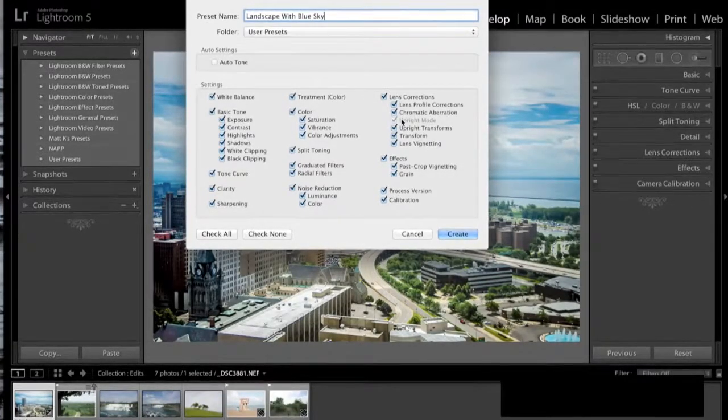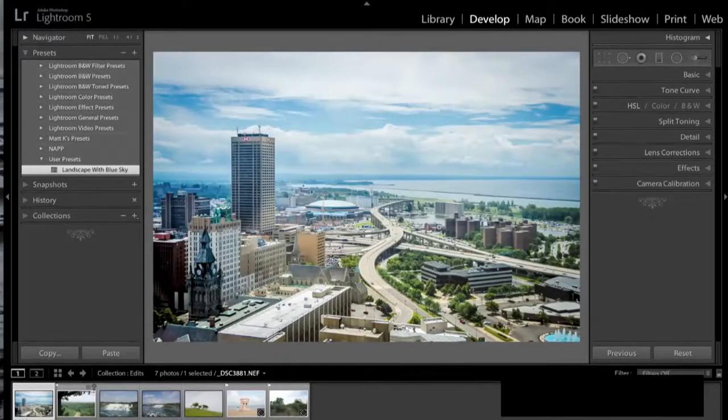Now I mentioned the lens corrections. I don't want to have that clicked. Unclicking any of these boxes means it will not be saved in the preset. So I'm going to unclick this box, which excludes everything in that panel. That's one thing I'll have to add to any of my shots later. So I click Create to create the preset. And there it is, Landscape with Blue Sky.